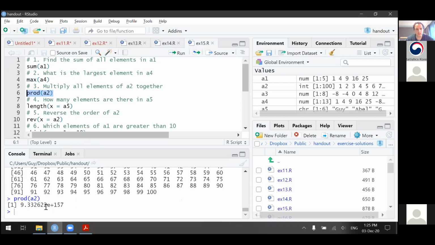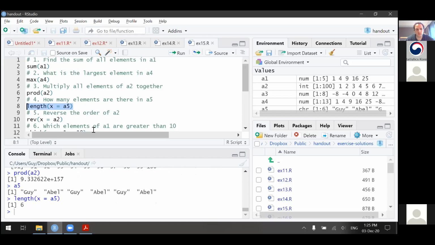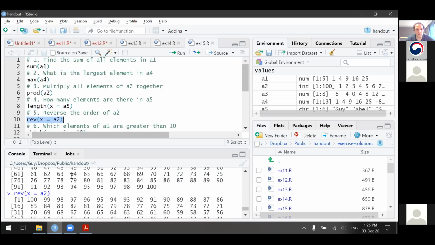This is 157 digits to it before it gets to 0. So it's using this mathematical notation with the E there. Okay, when we've got A5 and we want to find how long it is, then we can use the length function. So this is telling us that we've got 6 objects, 6 elements in the vector there. And A2, which was 1 to 100, we want to reverse it, we can use the rev function.